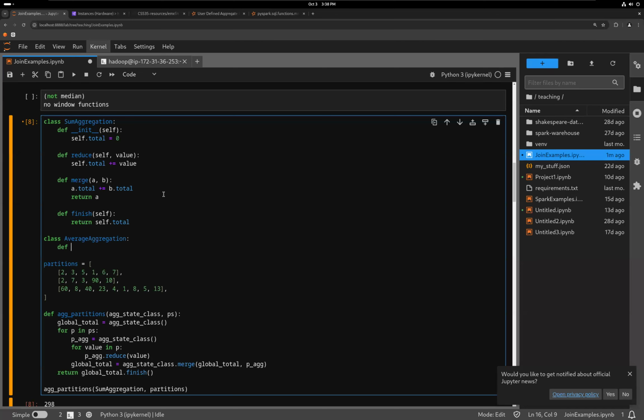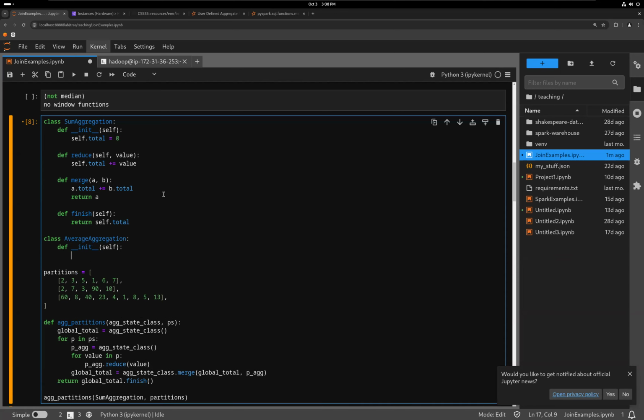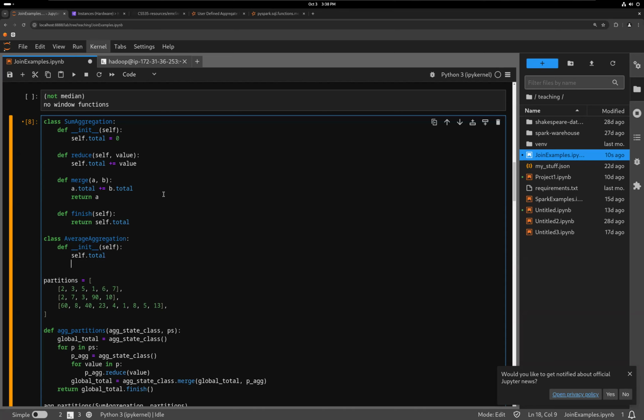So we want to initialize it. And when we initialize it in this function, we also decide what our overall state looks like. So what information do we need to calculate an average? We need the number of rows. What else do we need? Yeah, we need the total. So we'll have a total, and we will also have a number of rows.